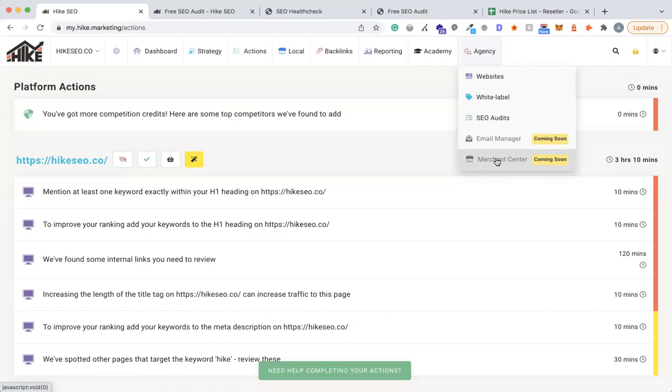Now, currently, if you're a white label user, you can't do that. If you have a client that wants to sign up to your white label instance, you have to add them into Hike, create their username and password, and set up their subscription. If you've got a direct debit or subscription platform, that's fine, but that's not always the case, right? They're tricky. So the Merchant Centers can actually enable you to do that.